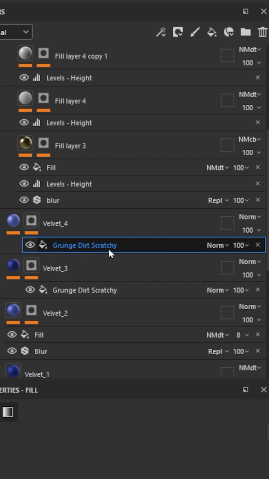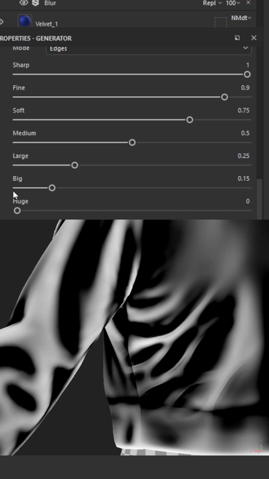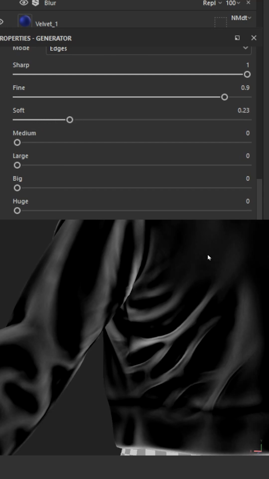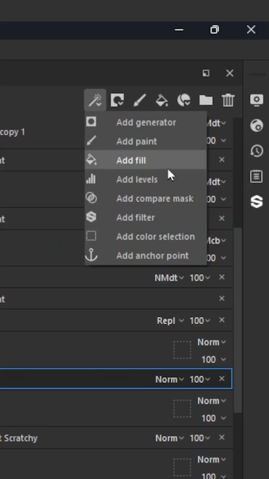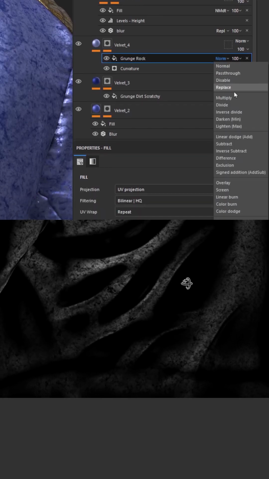Inside the mask for this new layer, delete your grunge texture, add a generator and pick curvature. Fiddle with the curvature settings to really isolate those edges. Looking good. But let's break this up by adding a fill to the mask and picking another grunge which is mostly white. Set that to multiply to break up the edges.